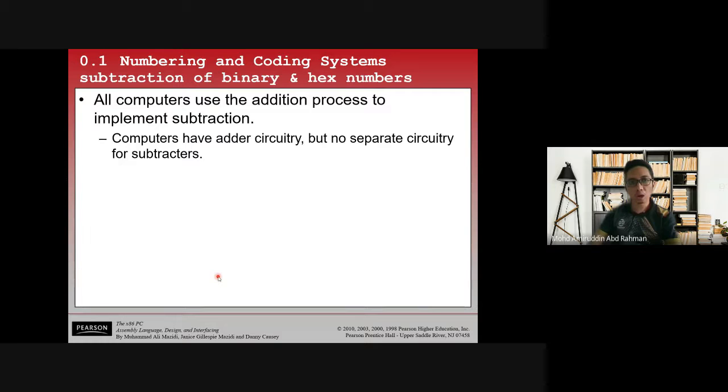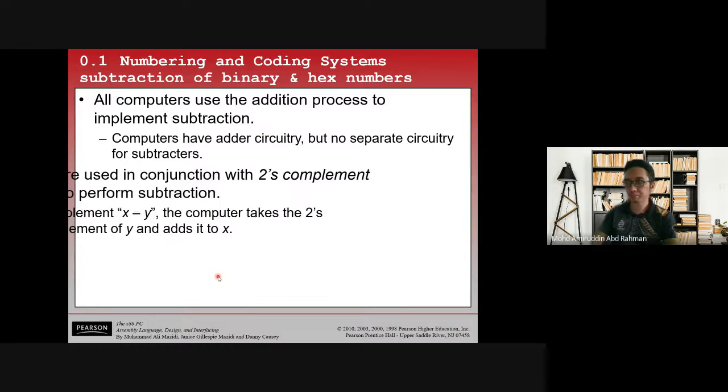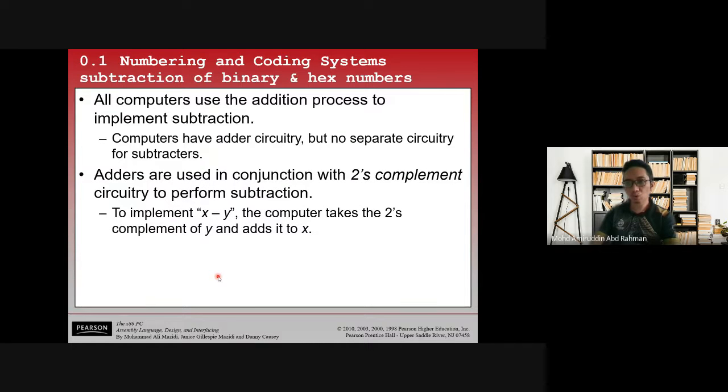So how does the computer perform subtraction? The problem is that the computer cannot directly perform subtraction, so it must go through addition. The process involves complementing the number. It is called the two's complement.